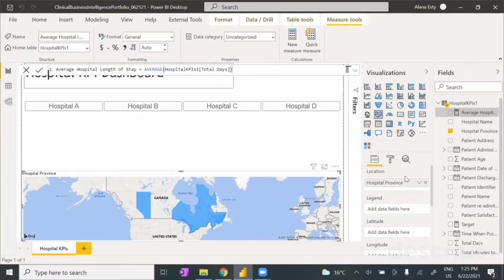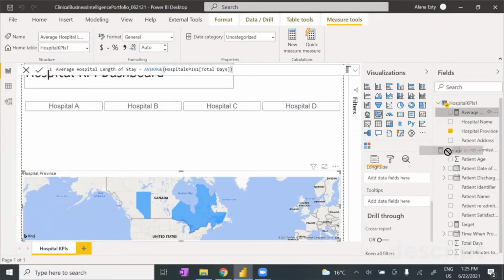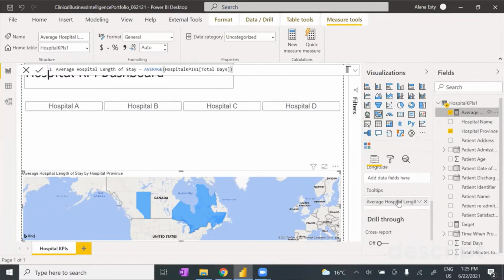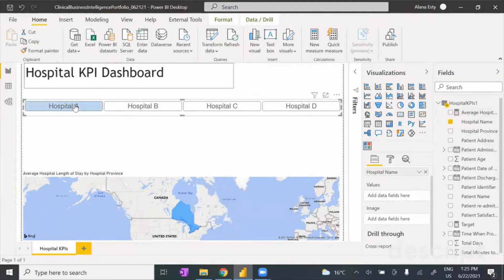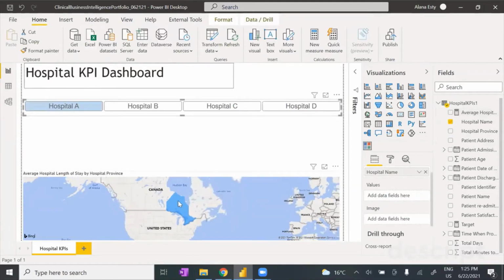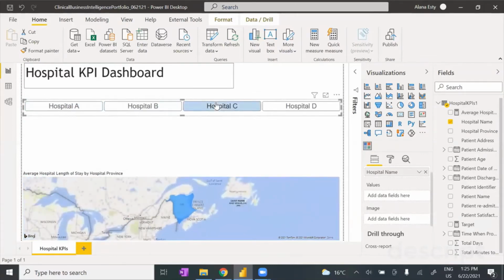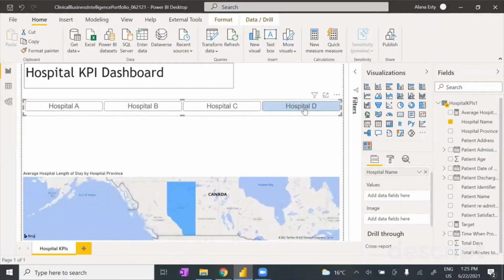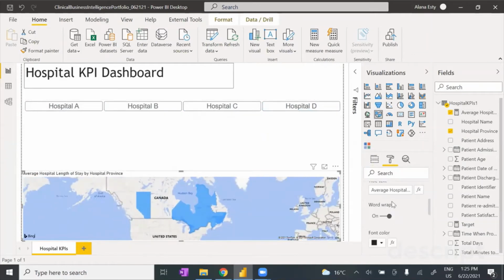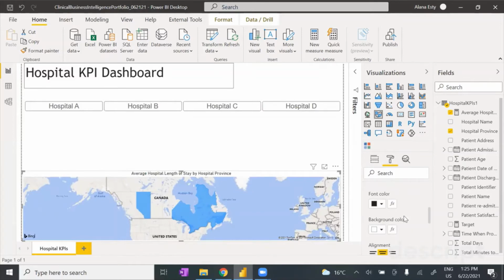And so we'll drag this measure into our tooltips field well. And then you can see by the province, the average hospital length of stay. And you can filter here by Ontario, showcasing 5.82. And you can filter by the different provinces. And so we're just going to center this title and then add a border.